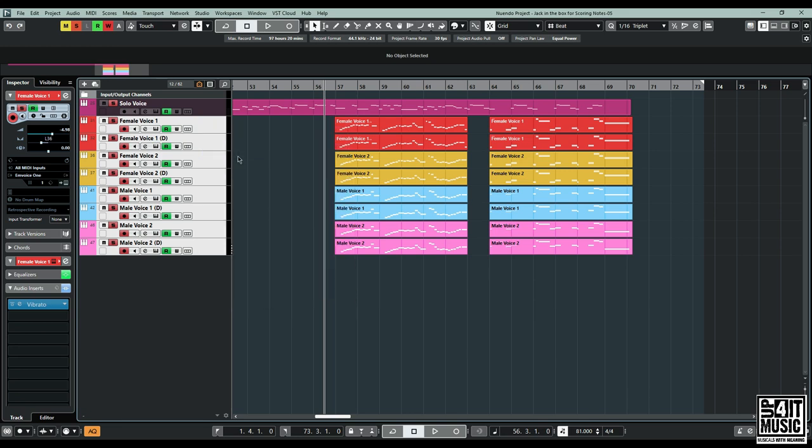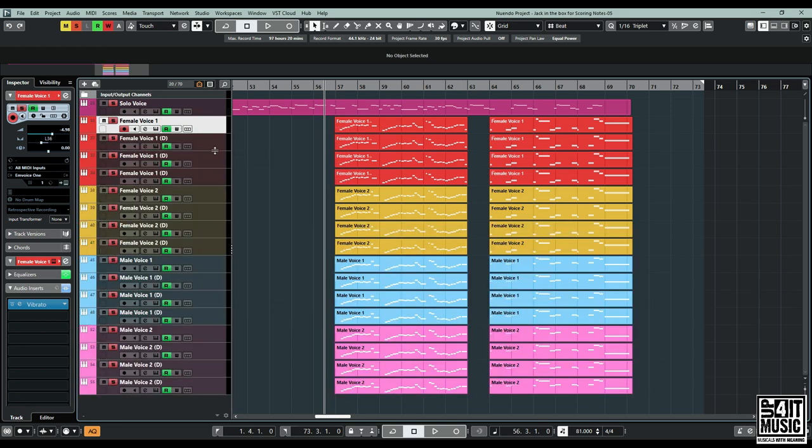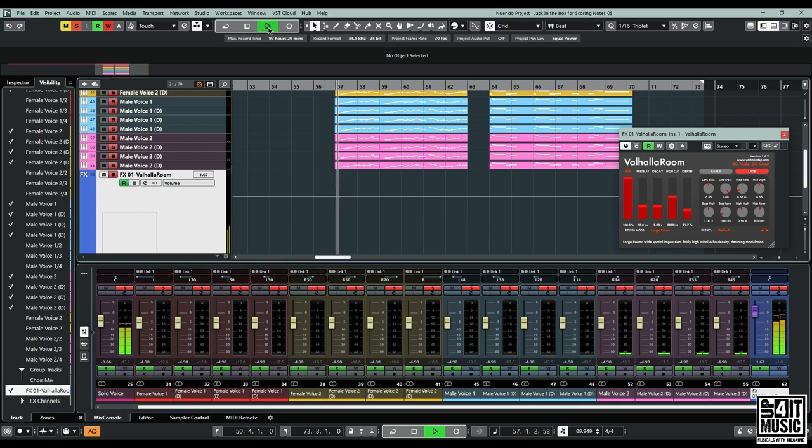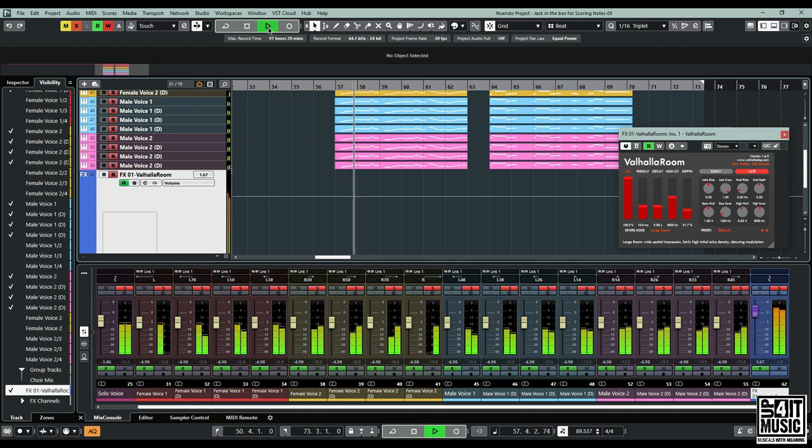Let's have a quick listen to how these 16 voices now sound. I've also panned the voices according to their stereo position within the hall mix, just to separate the ensemble a bit more. I'm using Valhalla Room as my effects reverb here. So there we have our full ensemble of 16 parts and a solo voice.